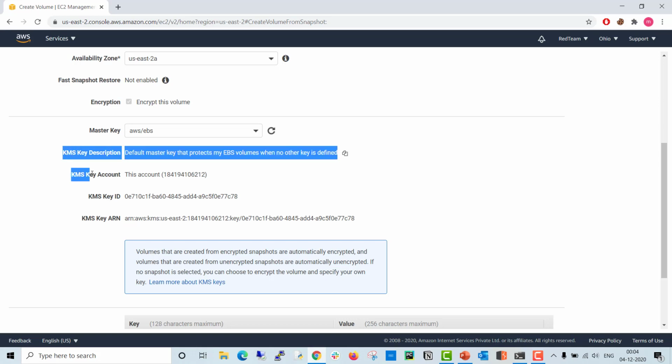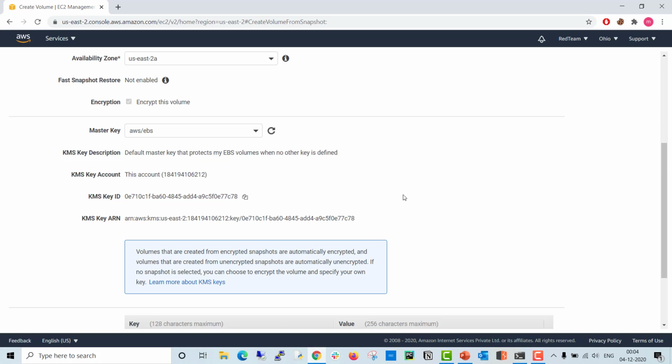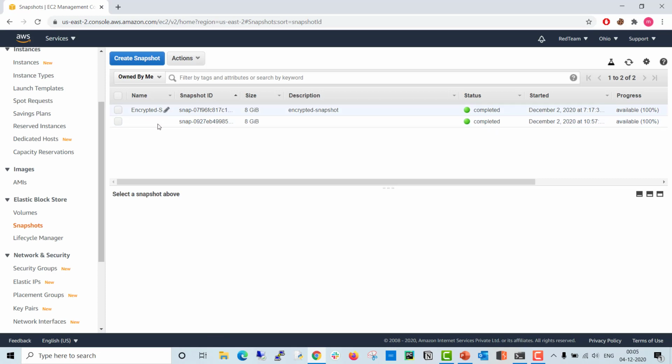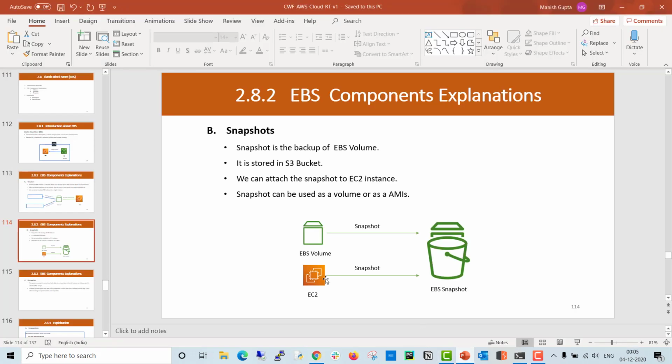This is the Key Management Service, one of the services provided by AWS. We will discuss how KMS works in our coming sections. So you can see here, this is the key ARN, which is used to encrypt this volume. So this is how snapshots look. Okay, so I think this is all about this. You can't directly attach the snapshot to EC2. You have to first create the volume and then you can attach it. But you can create the snapshot using the EC2 as well as the volume you have. Okay, so this is all about these things.